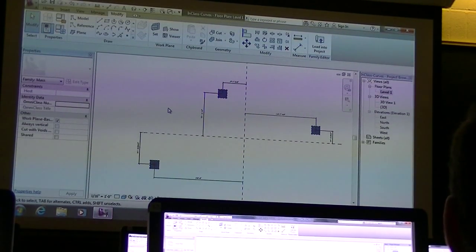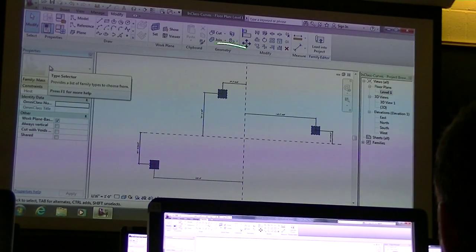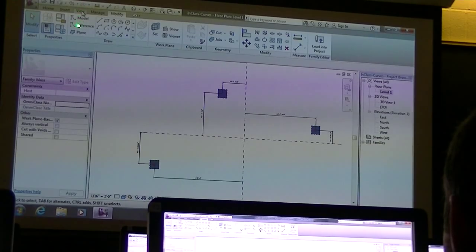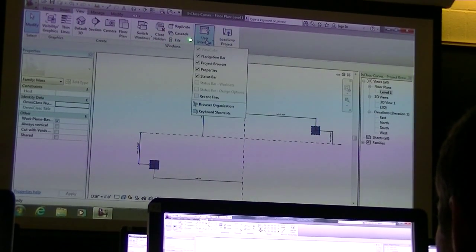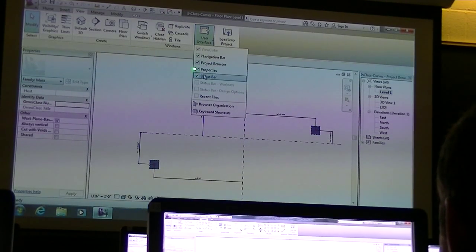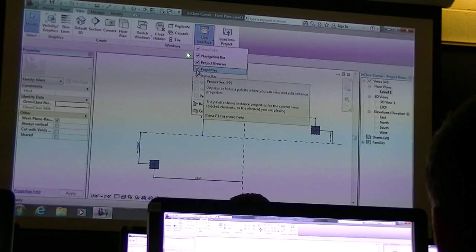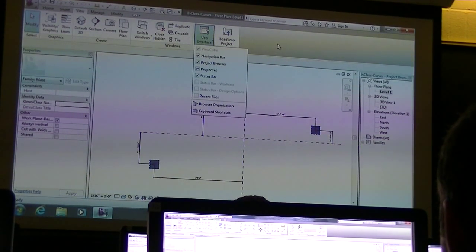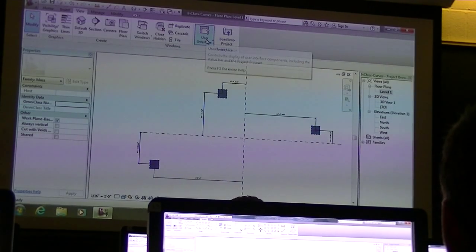If you don't have this properties bar, or even if your project browser goes away, at any time you can click on View, and there's the tab here called User Interface. If you click on that, just make sure that your properties bar is checked, and then it should pop back up. How do you get the properties bar checkbox there? Do you have View? Yeah. And then you got User Interface.